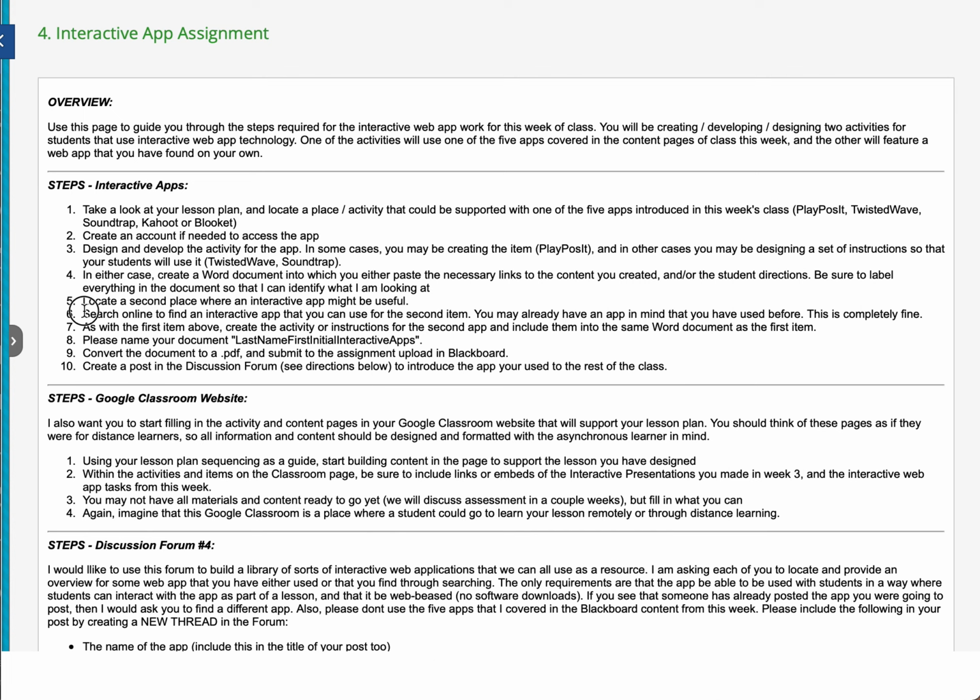And then I want you to find a second place in your lesson plan where an interactive app might be useful. But I want you to find something outside of these five. So it could be something that you've used before, or just going out there and searching in your content area and seeing if there's some resource online that's an interactive activity of some kind that could work for your students. So for your lesson plan, you're going to be incorporating two interactive activities, one using one of the five apps from this week and one using an app that you locate.